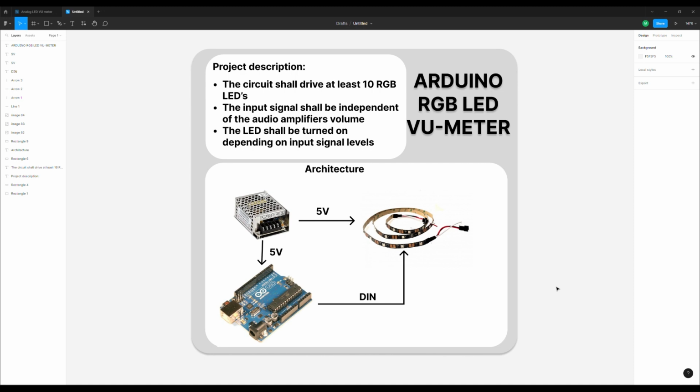Today we are going to be discussing an Arduino RGB LED VU Meter. The target for this design is to drive at least 10 RGB LEDs. The input signal shall be independent from the audio amplifier, so this could be a splitter on the audio input from a PC or any other audio signal. And the LEDs shall be turned on depending on the input signal levels.